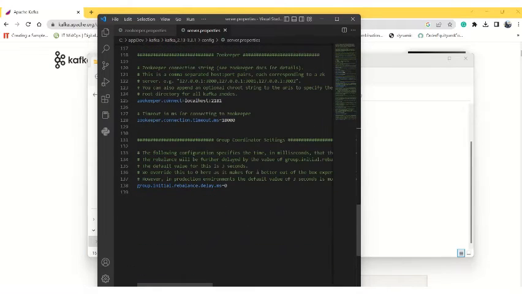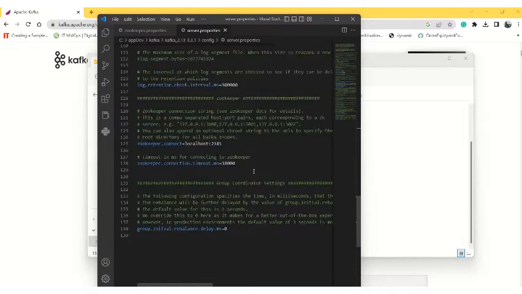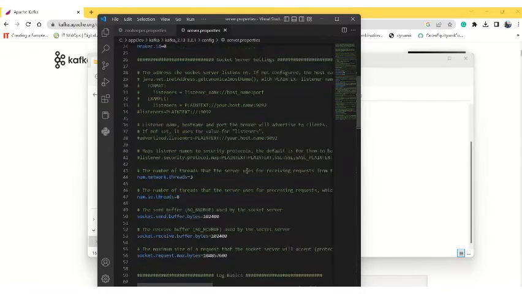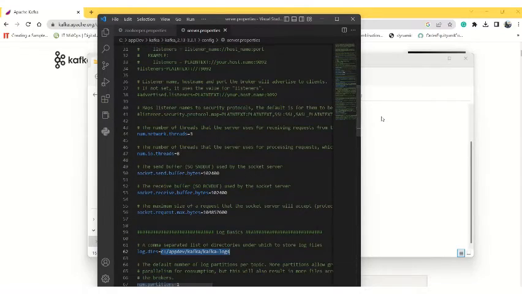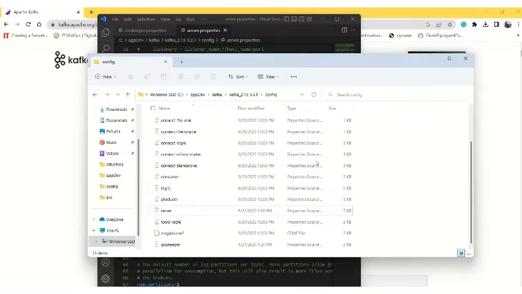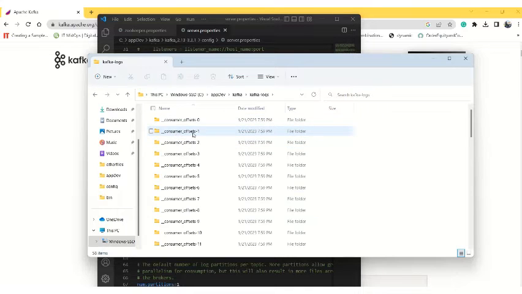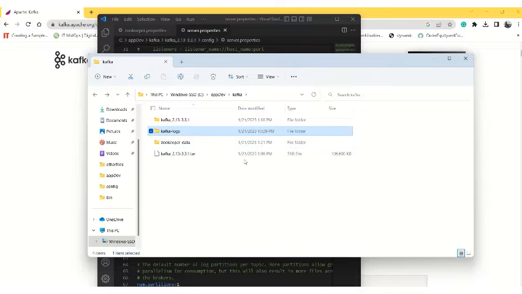There are a lot of other settings there as well, so you can review them in order to be more knowledgeable. Once we do that, you can see clearly that we have the Kafka logs, and we are storing all the logs here. Now we are in a position to start up our Kafka.